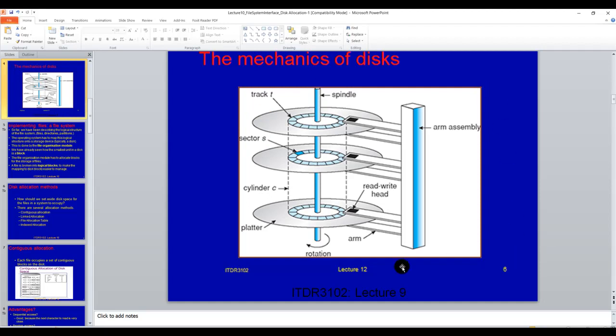So this is the structure of a disk. In this structure you can see three platters. This is called a platter. Each platter has two surfaces, top and bottom. So here how many platters are there? Three platters, and you can see 6 surfaces.